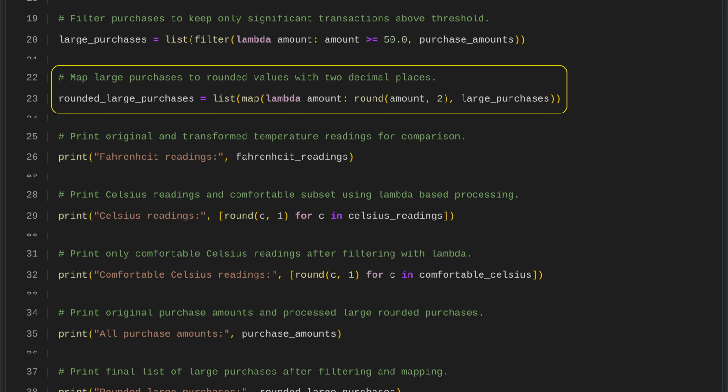We start with a list of large purchase amounts and use the map function to apply the same transformation to each one. This transformation is defined by a small anonymous function that takes a purchase amount and rounds it to 2 decimal places using the round function. The result is a new list where every large purchase has been consistently rounded, making the values cleaner, easier to read, and more convenient to work with.